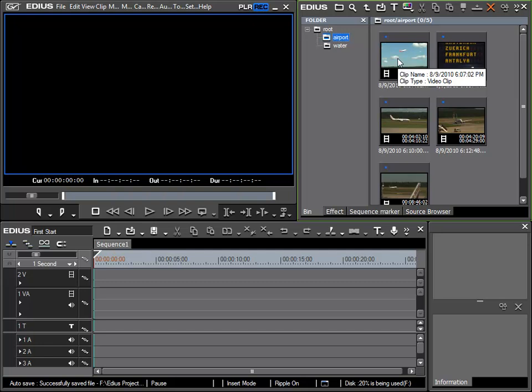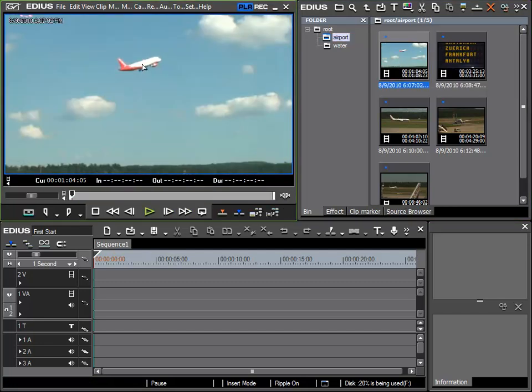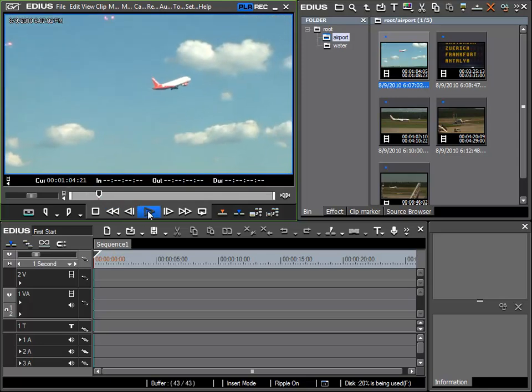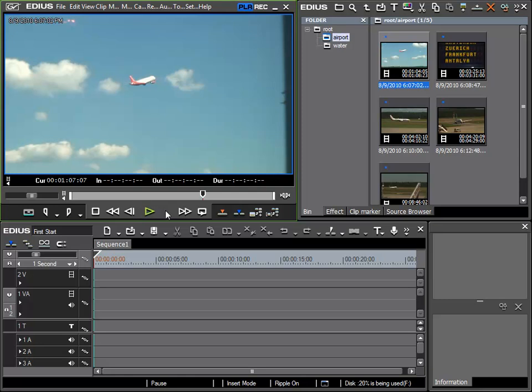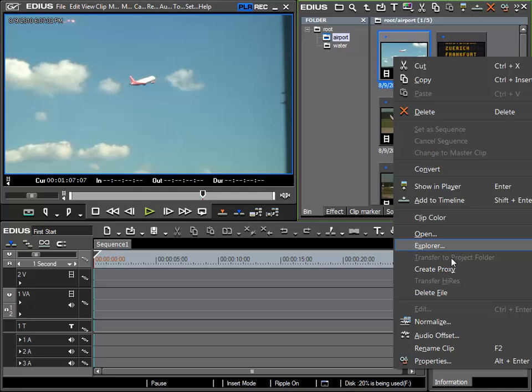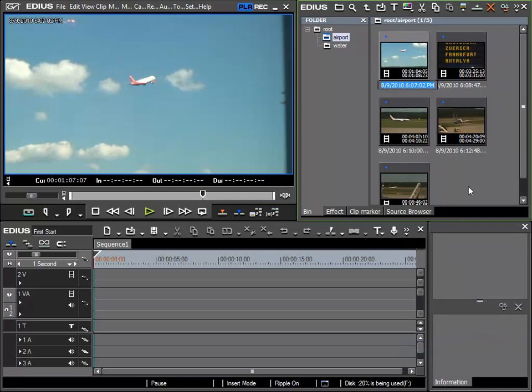To rename a specific clip, I'd like to look at it in more detail. Double-click, and it is opened in the player. Now, I would like to give it a specific name, and I can do this by either right-mouse-clicking it and choosing Rename Clip, or by using the F2 key. And so, I can give the clips relevant names clip by clip.